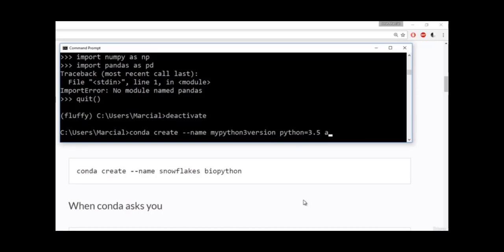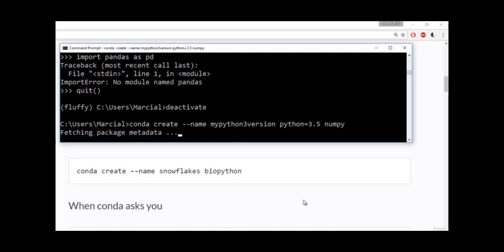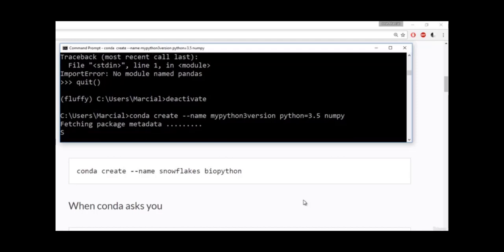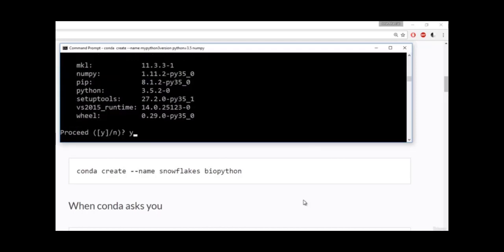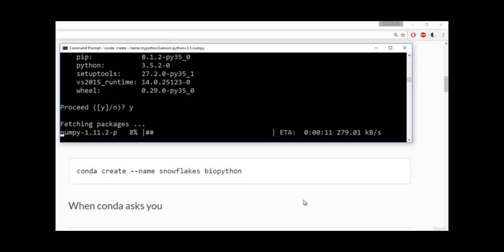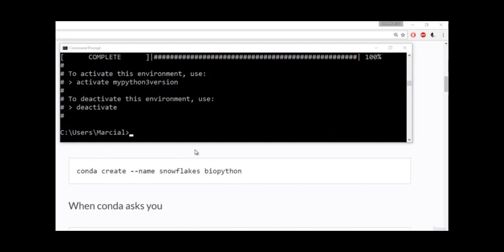That takes quite a while longer, because remember that's the entire distribution of Anaconda, so we'll go ahead and just say NumPy. So what this is going to do is conda create this new virtual environment called my Python 3 version, space, python=3.5, numpy. Hit enter. It'll fetch the package metadata again, but remember it's going to do all of this with Python 3. I'll say Y for yes. It'll fetch the packages and install them. I'm going to now jump to the finish of the extraction and installation. And now it is complete.